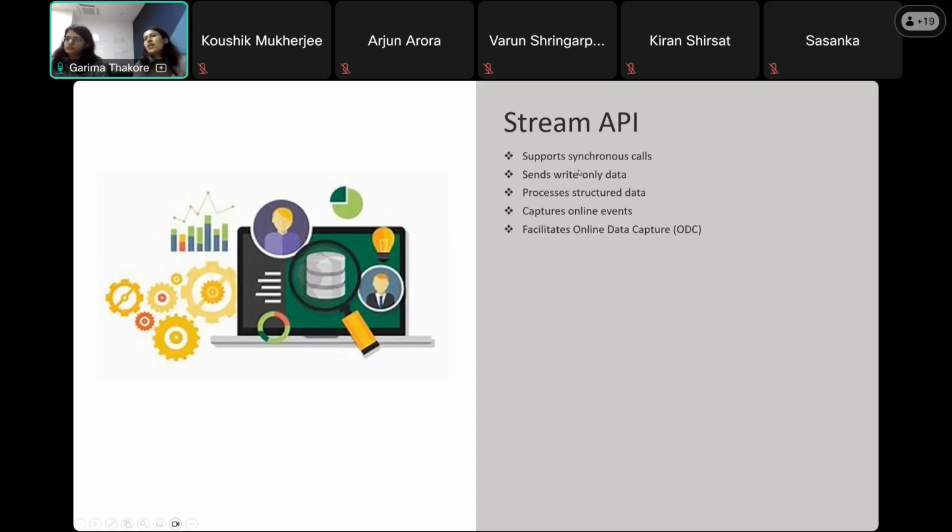Apart from that, Stream API is able to support multiple synchronous calls. We are able to send write-only data. Let's say when we are pushing events to Sitecore CDP through Stream API, we are writing the data. Then Stream API processes structured data. That means the data objects which we just saw, guest, events, orders, have some kind of structure which is provided by CDP. So we have to write the objects in that structured way. It captures the online events, the behavioral events, right? Such kind of thing.